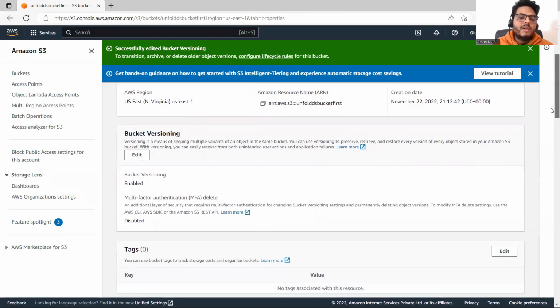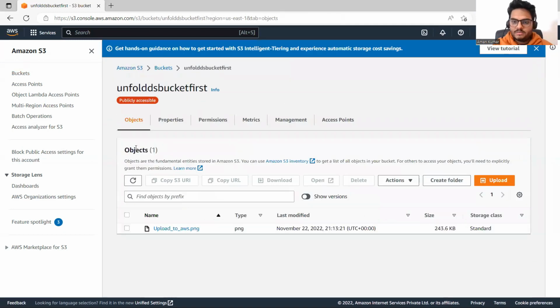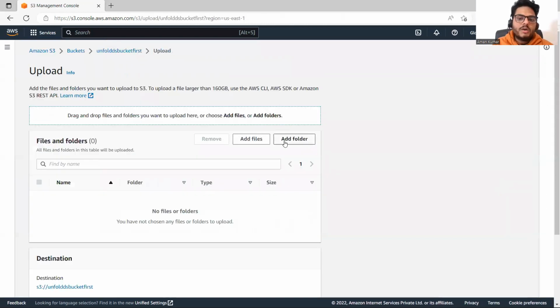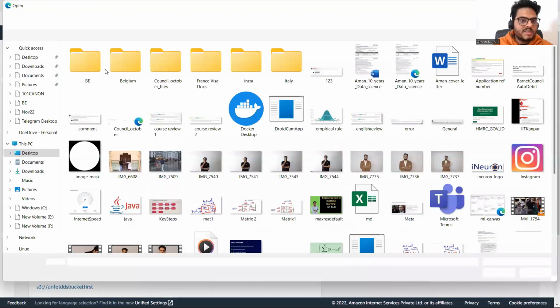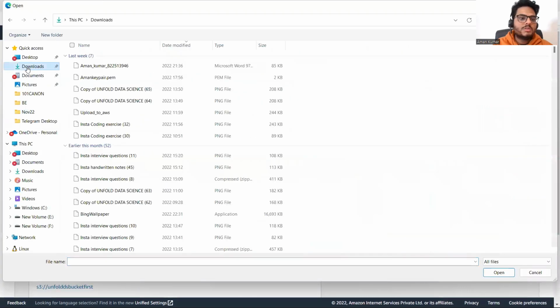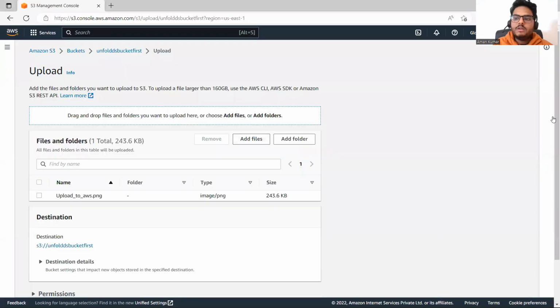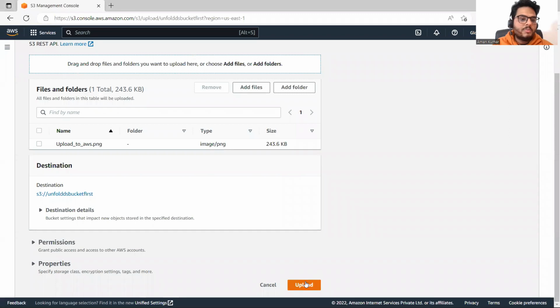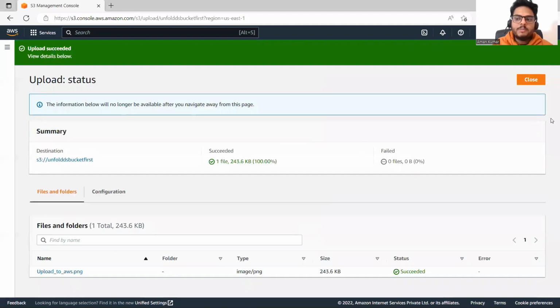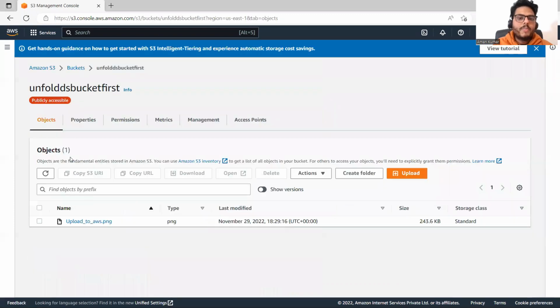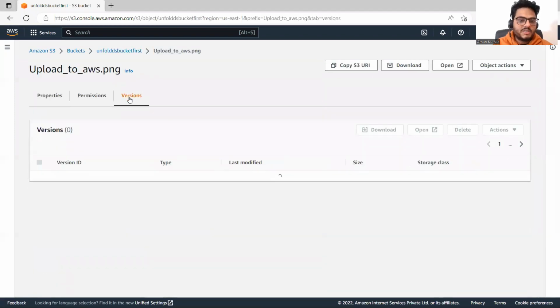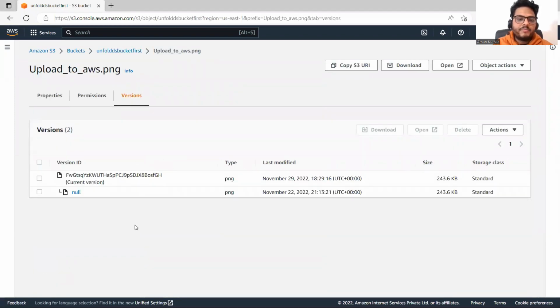So what happens if I try to upload the same file again? Let's see that. I will try to add a file from my downloads. Same file I will add. Let's go to downloads and upload to AWS is my file. Same file I will try to upload in the bucket. Okay. Upload succeeded. Now let's go to the bucket and look at the object. And if I want to see the versions, you will see something has happened here.